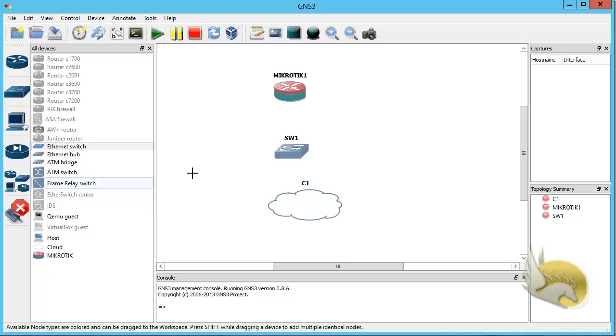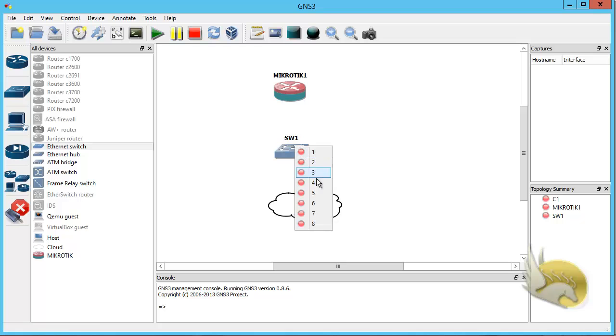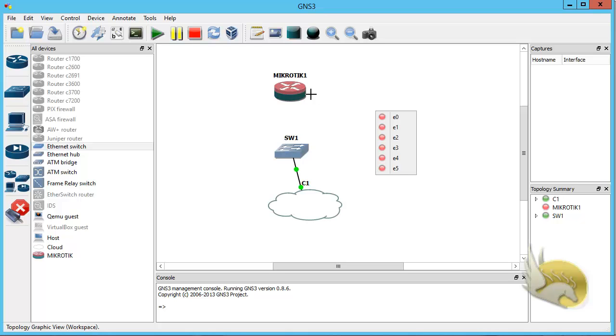Now that I have added this, I select C1, and you can see that an interface is here. Click on this interface and you can see a line coming out of C1. Go on switch 1 and click on that and select one of the interfaces. Doesn't matter which one, but just click on one. Again, go to MikroTik and select on that. You can see the list of interfaces E0, 1, 2, 3, 4, 5.